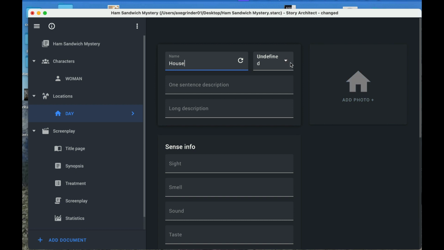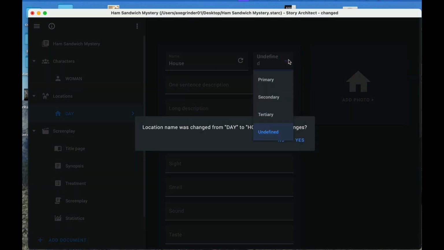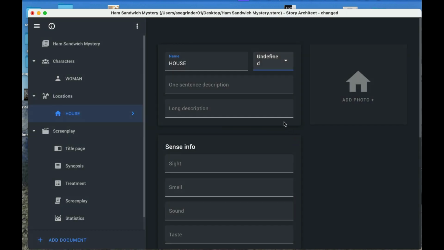And then you can do different things. It's undefined. So is that a primary location? Is it a secondary location? Is it a tertiary location? Apply changes. Yes. Perfect. So then with this, as you look through here, you can do a one-sentence description about the house. You can have a longer description about the house. You can add a photo of the house.